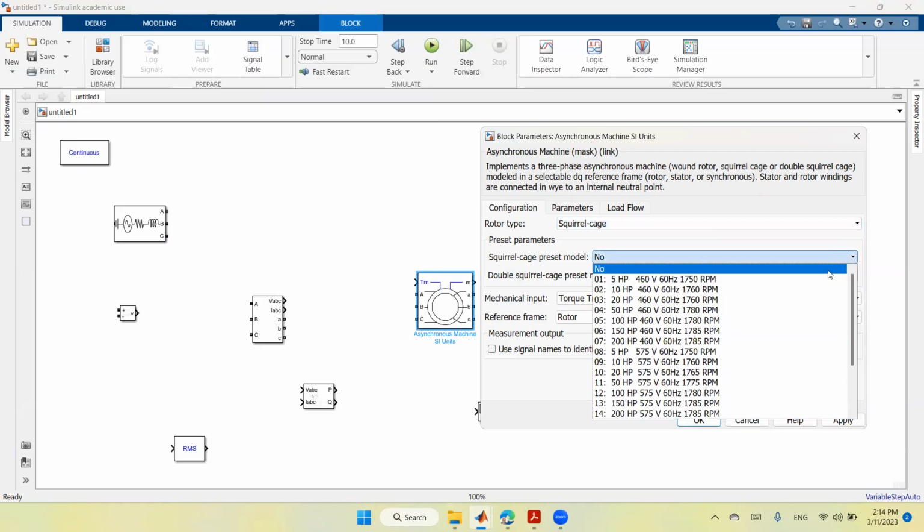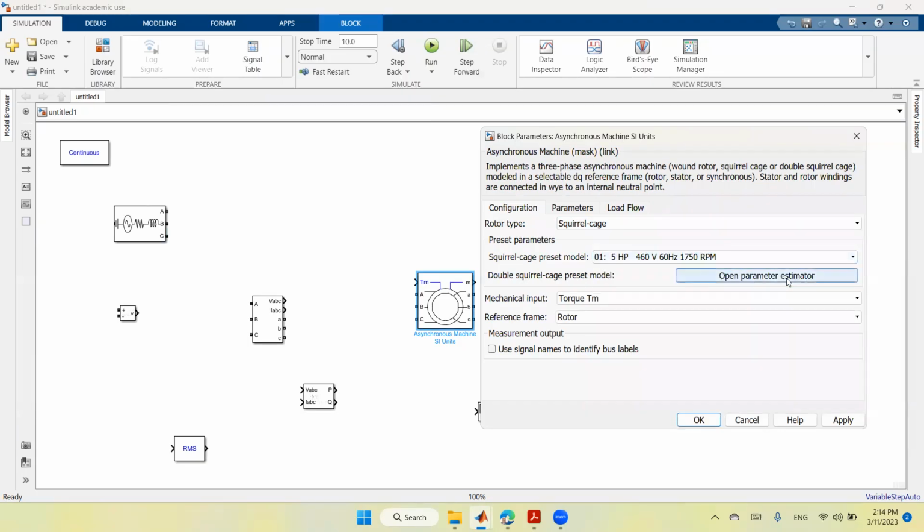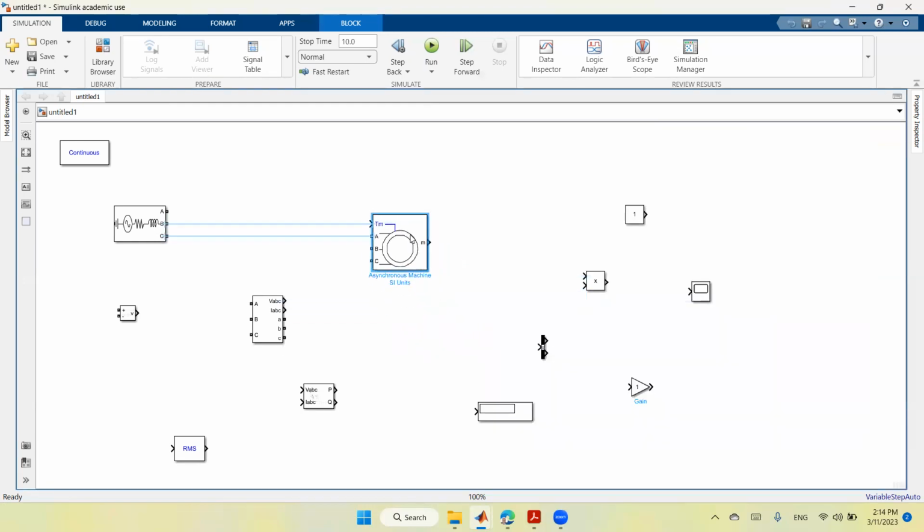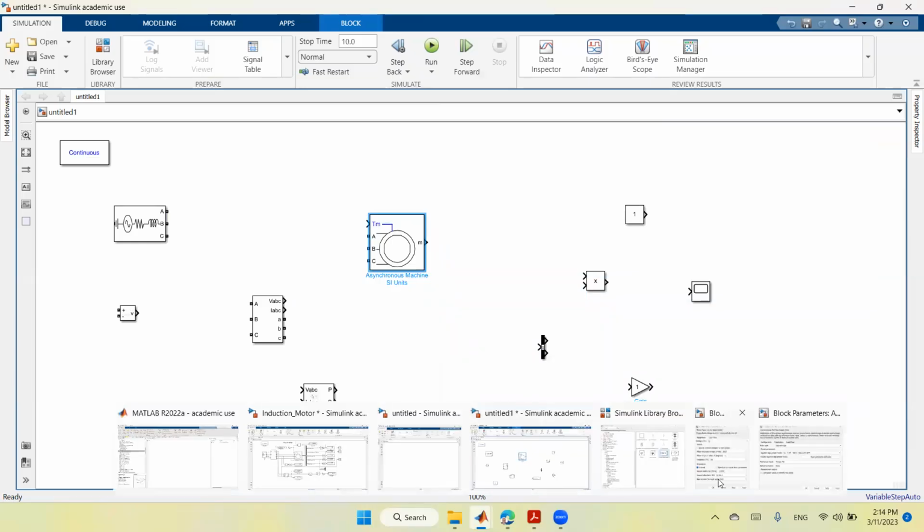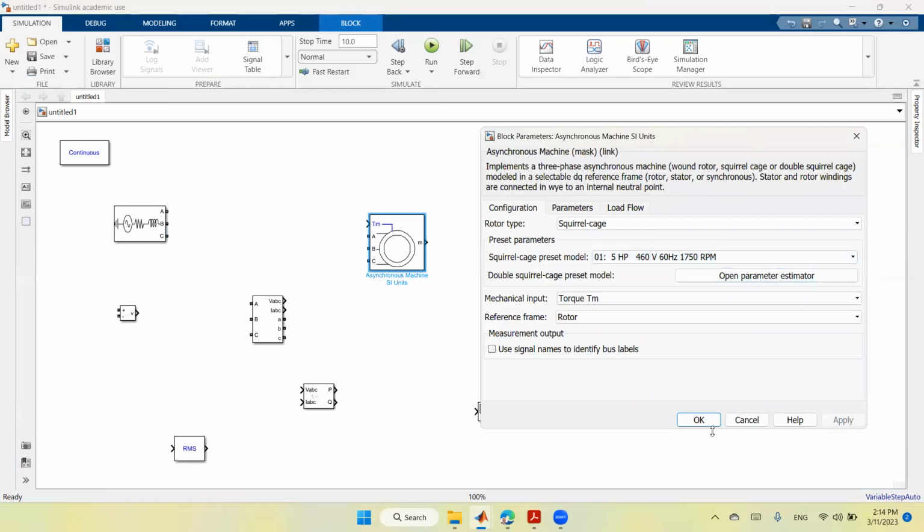So let me select, for example, the first one. So we are going with the first one. Okay, so I selected this model. So now I will do apply. And as you see here, we have the motor, and before clicking OK, I want to see some parameters. So the voltage is 460 volts and the frequency is 60 hertz.